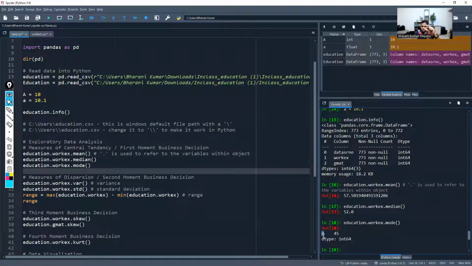Indexing in Python starts from 0. So you have a single mode here, and that mode is 45. And the data type here happens to be integer, of course. Integers do not have decimal values. If you have decimals, that is called float.